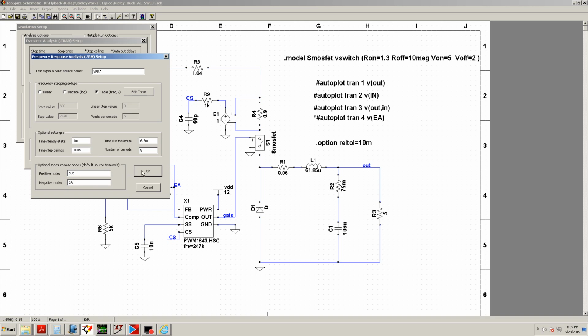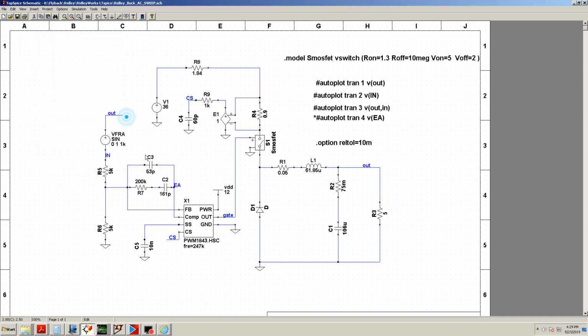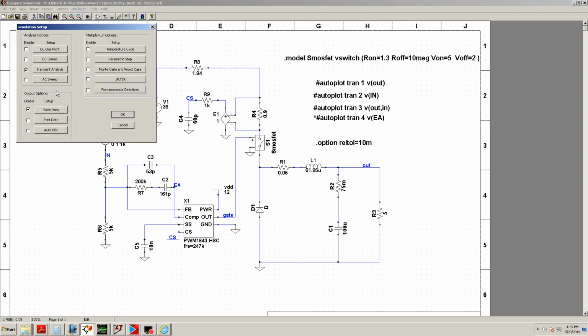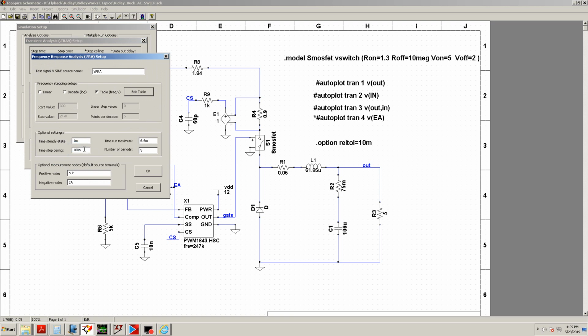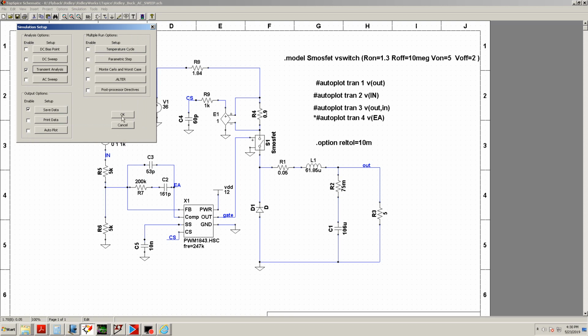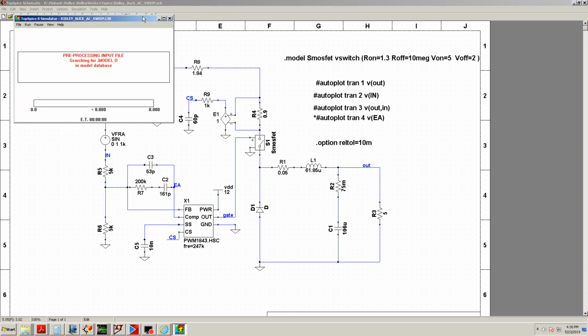Okay, or let's say you want to plot your error amp transfer function, then you would do a transfer function, EA to in. So you would go here, basically EA to in. Okay, so let's go ahead. I'm going to go ahead and do that. See how it looks.